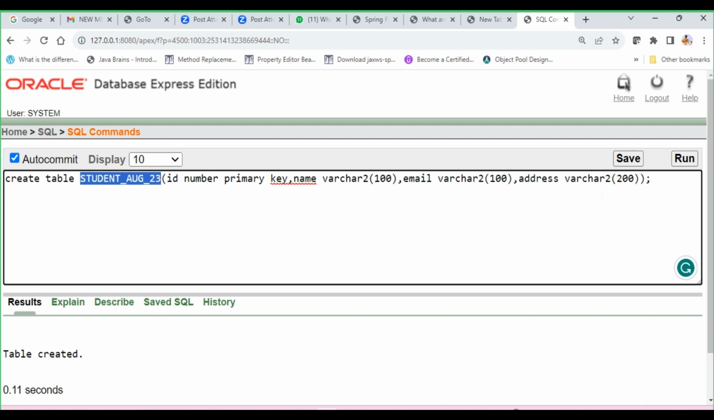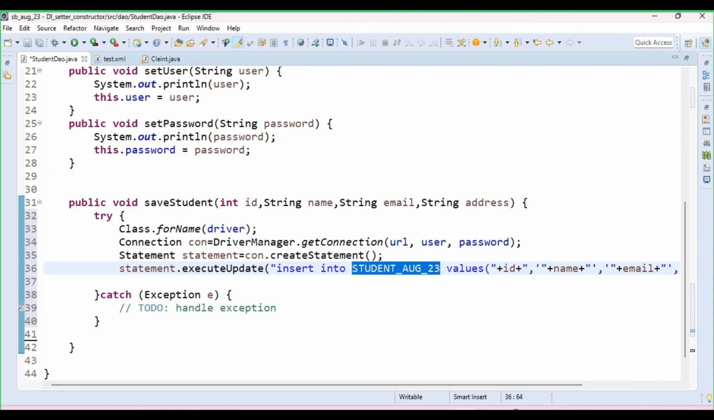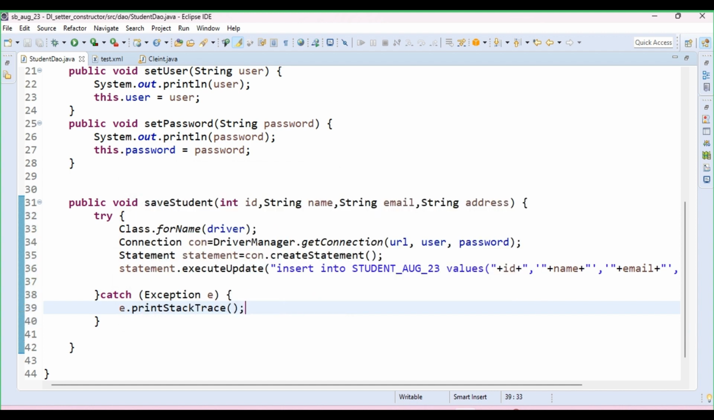Now let's see any data here. Select star from table. No data found. Okay, fine. The table is there. Now if somebody calls this save method and passes data, it needs to insert the data here. If there is any exception, let us print the stack trace also.